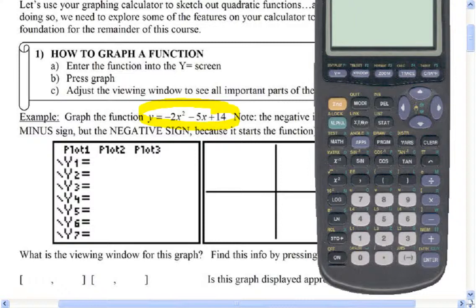In order for you to actually graph this out, you need to first turn on your calculator and go to the Y equals button in the top left corner. If you have stuff already in there, press clear to remove it, and you can use the up and down arrow keys to remove things. Y equals, the blue button. And here's where you actually input all your equations.